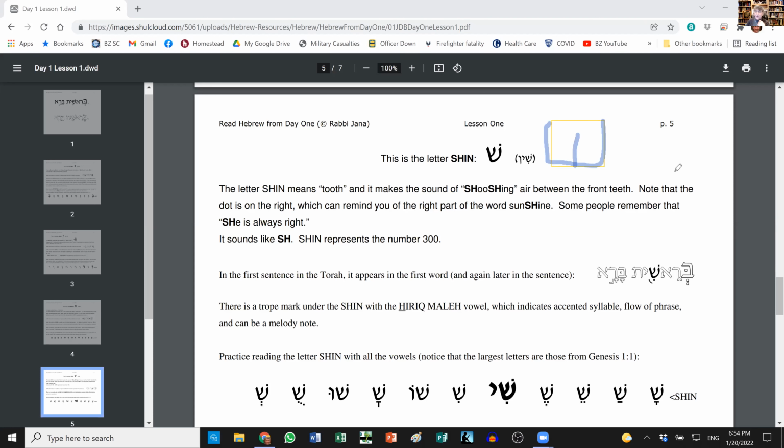You can make it like this, so it really looks like teeth down here. You could make it rounder, and you can make something that goes to the side, kind of fancier like that. You'll see some fonts where it even looks kind of triangular. All of those are shins. But you need the final touch, and that is a dot on the right side, because she is always right. So when you see a dot on the right side, you know that's a shin.